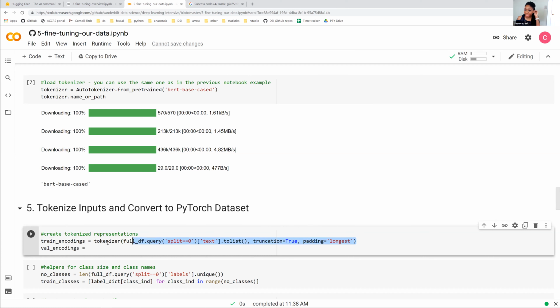We're just going to grab this one. I'm going to do the not-good thing: I'm going to copy this one and paste it, but make sure to change the split to 1. That allows us to get the validation split. So we use the query to get the rows where the split was 1, the validation, get the text column out of that, and convert it to a list. Let's run that one.